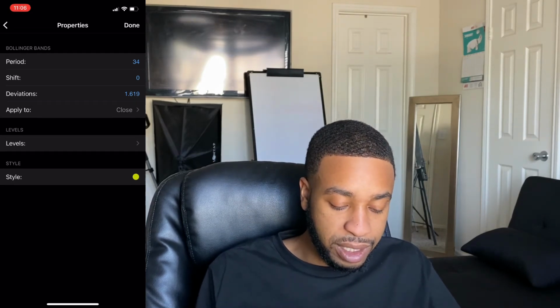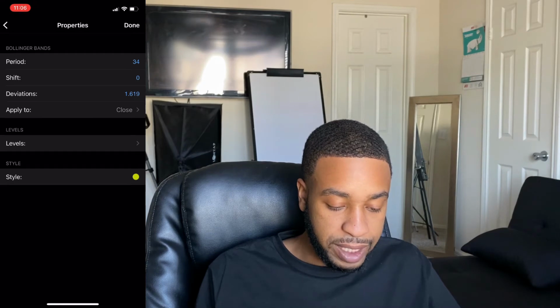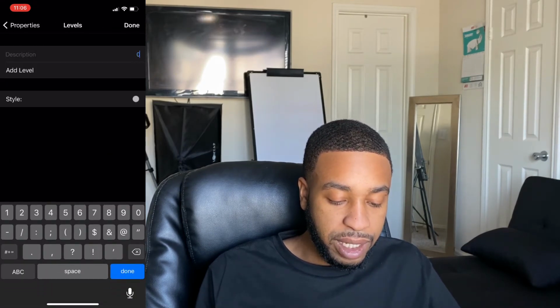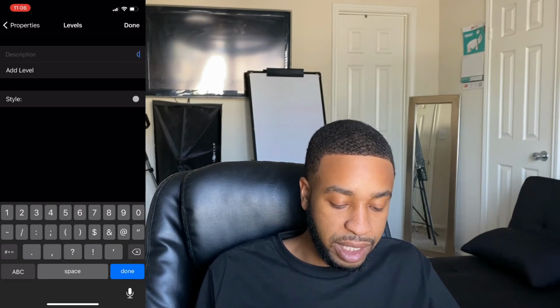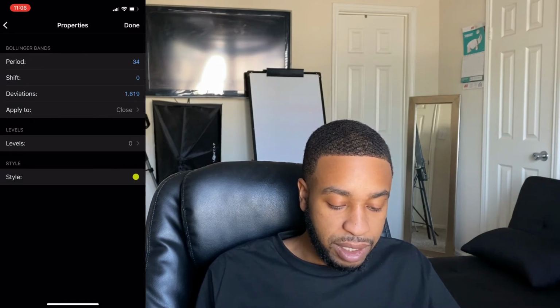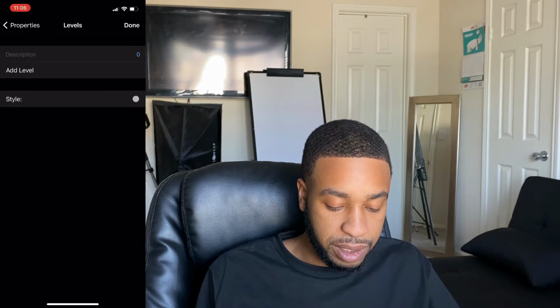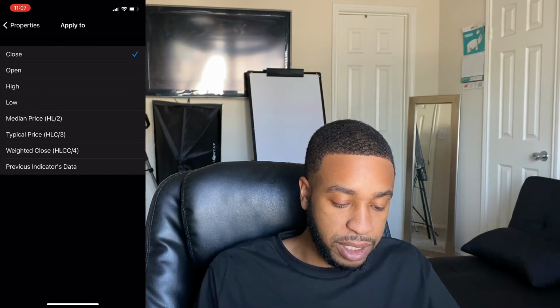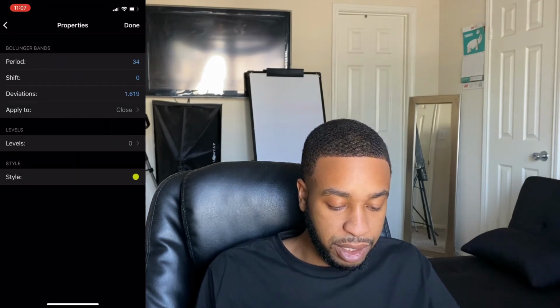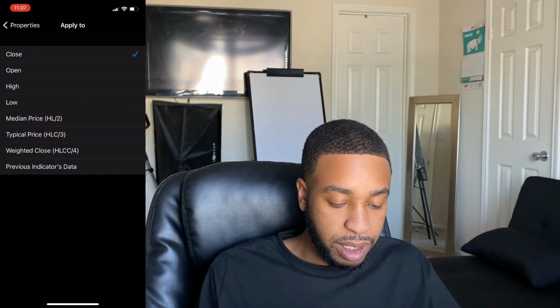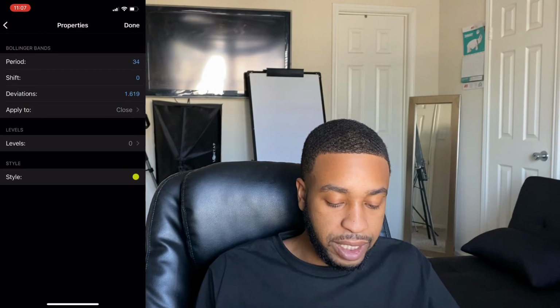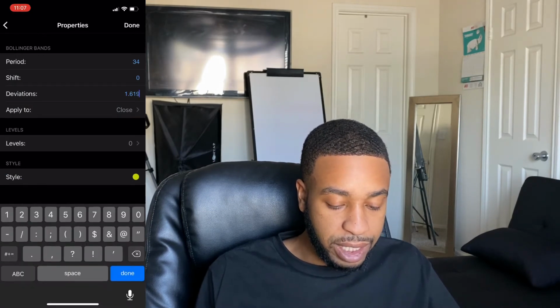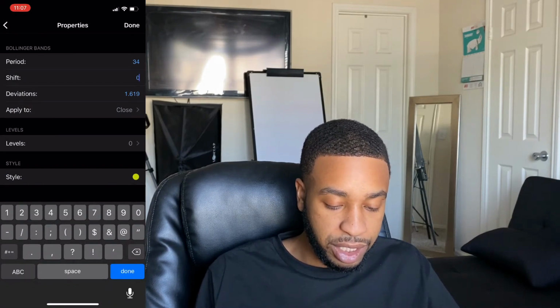Next thing I'm going to focus on is going to be levels. If I tap on where it says levels, I can add a level, right? Now you guys can go about adding levels, okay? I personally don't need to add a level, so I'm honestly not going to worry about that. Now, you guys can also focus on where it says apply to: the close, the open, the high, the low, and so on and so forth. The deviations, you can obviously change that number. The shift, you can change that. The period, you can change that, okay?